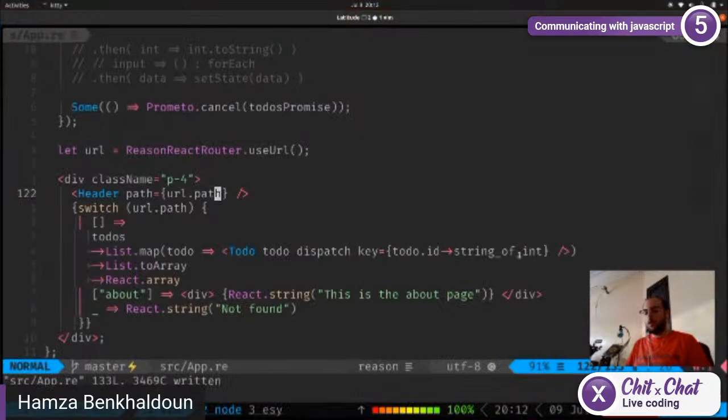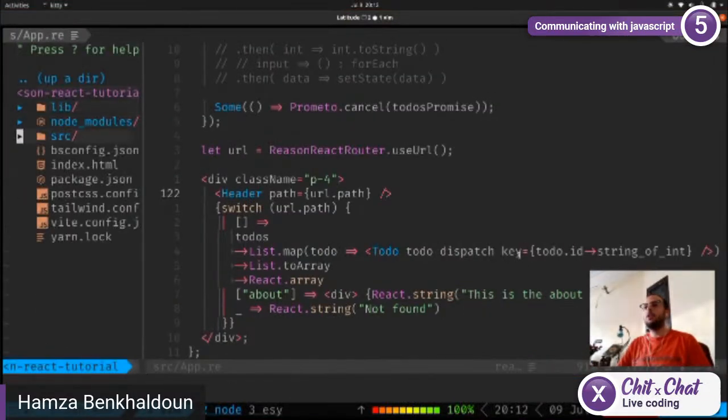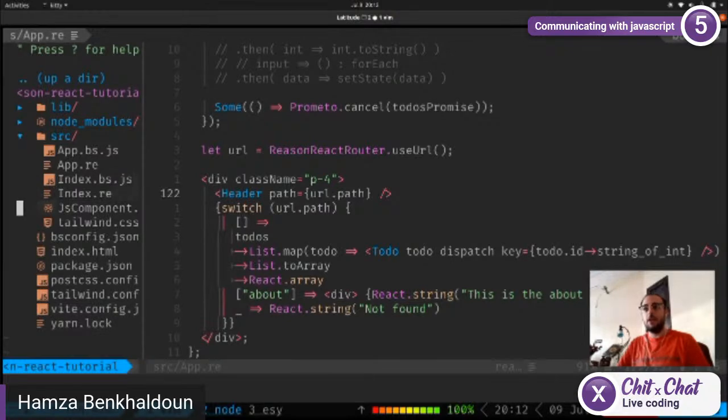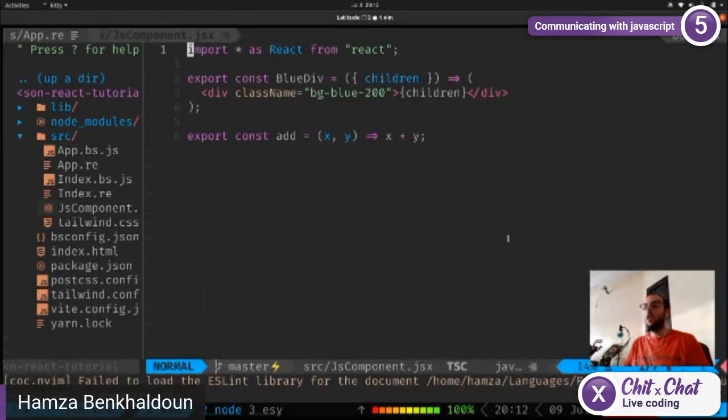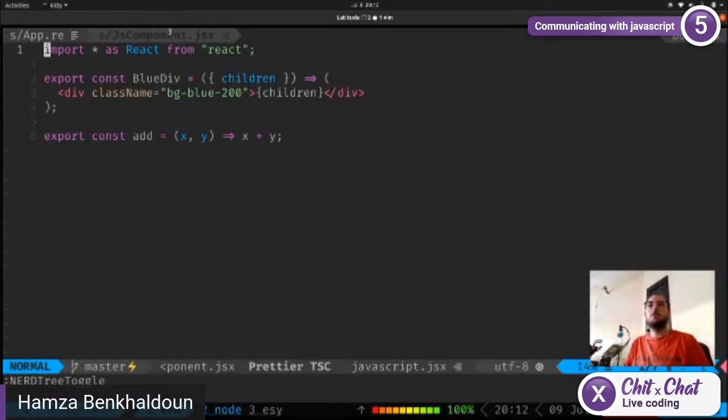Okay, so in this repo, I have a JavaScript component that I call JS component. And as you can see here, it's called JSComponent.jsx. So this is just your regular JavaScript. I am exporting a blue div component that just takes children and wraps them into a blue div. So this is what we are going to use. If we have some time, we will also show how we can bind to this add function and use it also inside of our Reason code.